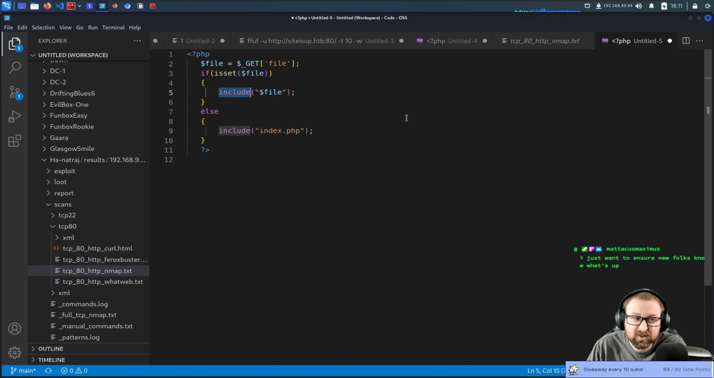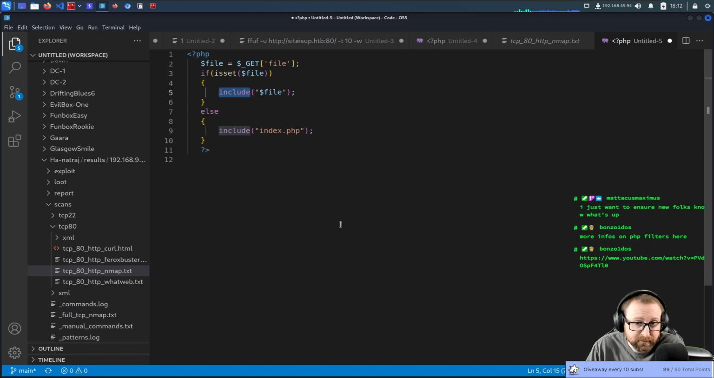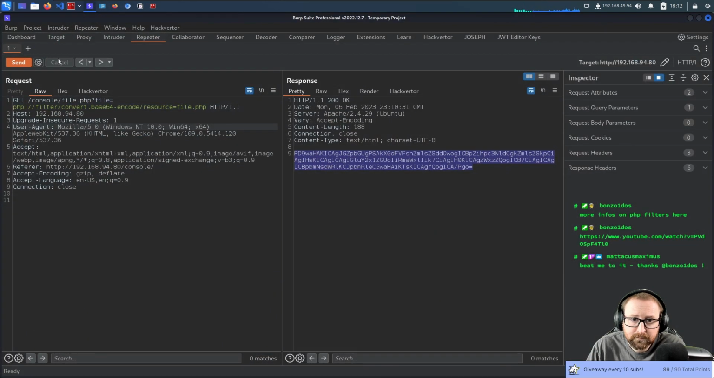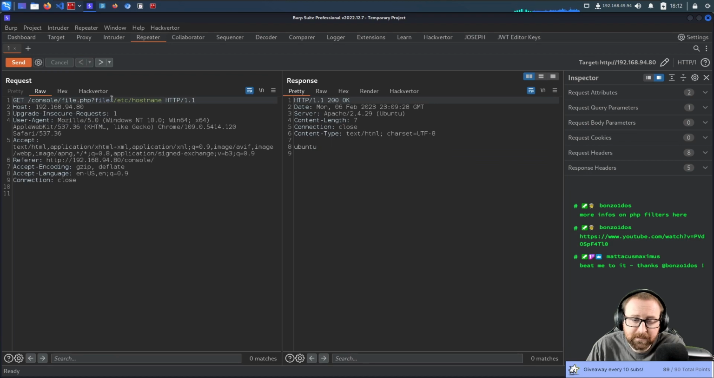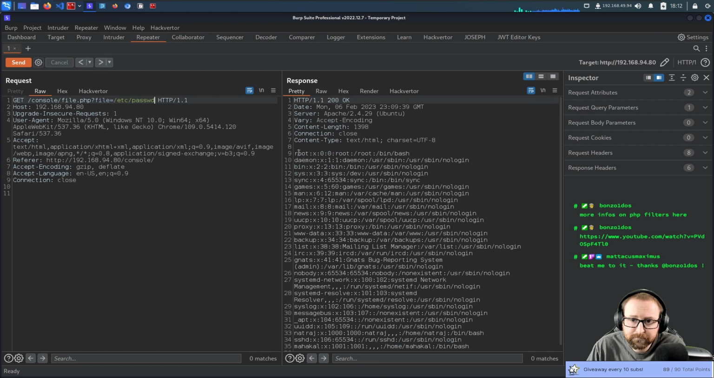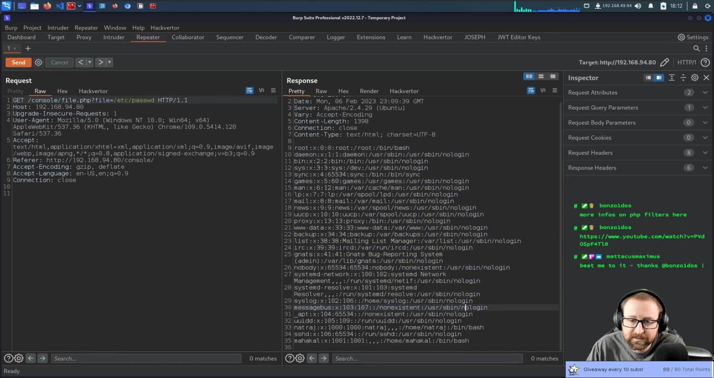Okay, now the include function is special. Basically, it will read whatever file path you give it, and if that file contains any kind of PHP code, it'll execute it, and it will return the result in the response. So in this case we had, let's go back here, /etc/hostname, I just gave it, and obviously the hostname file has Ubuntu in it. /etc/passwd, we can grab all this.